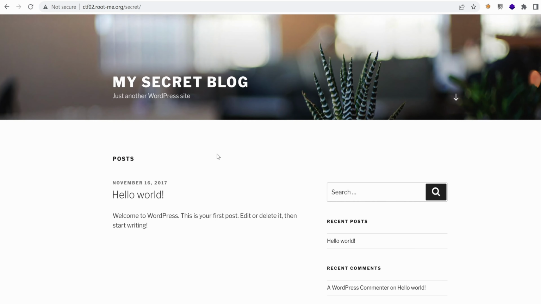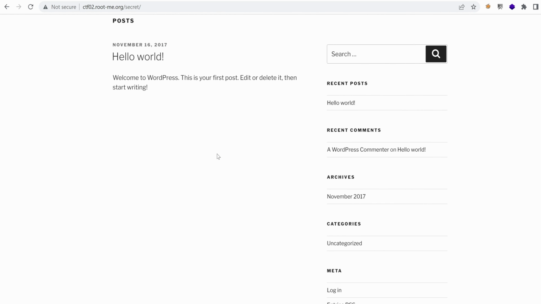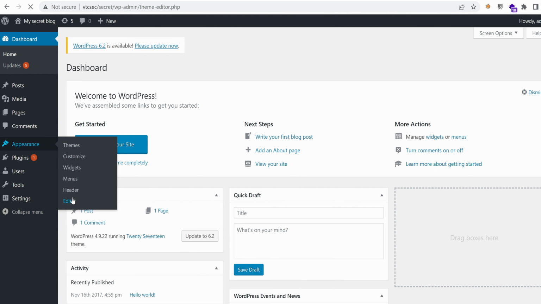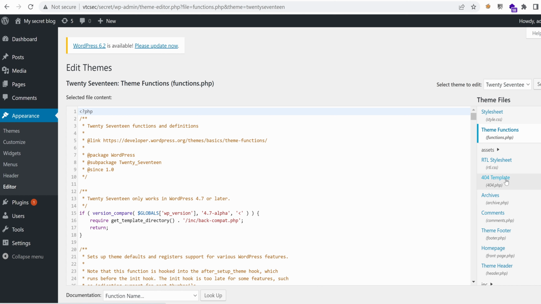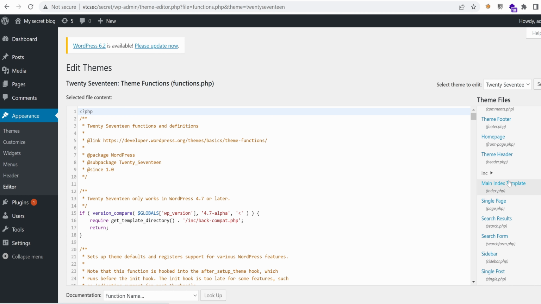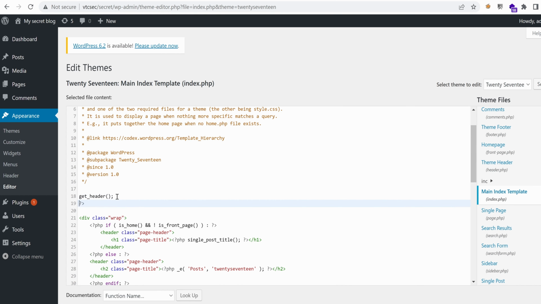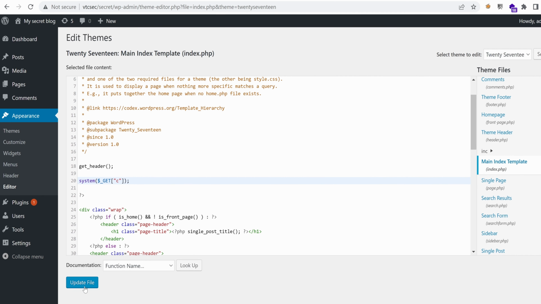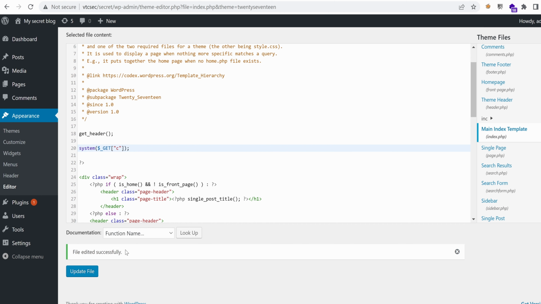And it seems that the website has just got back up. Let's try to log in. Admin, password. Let's retry our editor. Now, if we go to the main index template, we can put our code right here. system, or exec for command, and let's save it and see if we can do that. Yes, file edited successfully. So I guess it's just because we had a syntax error which caused the application to crash.